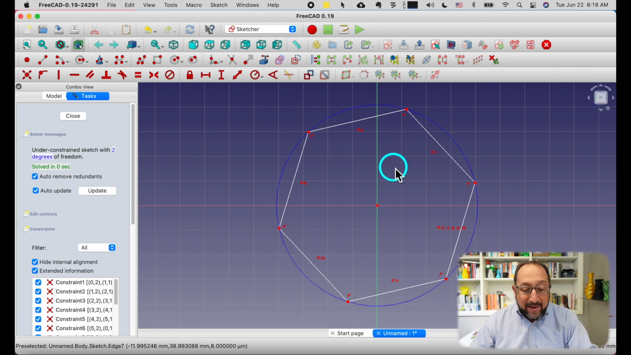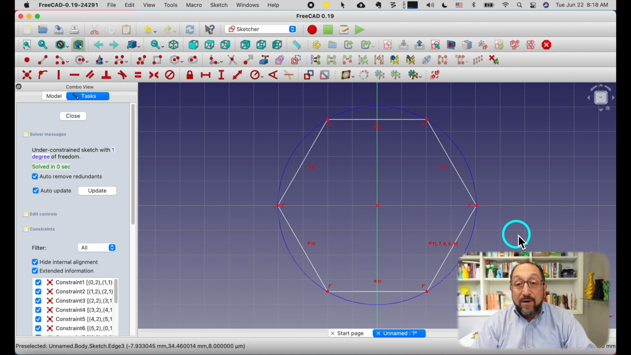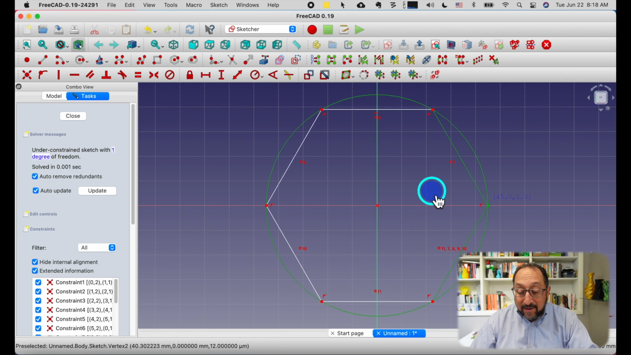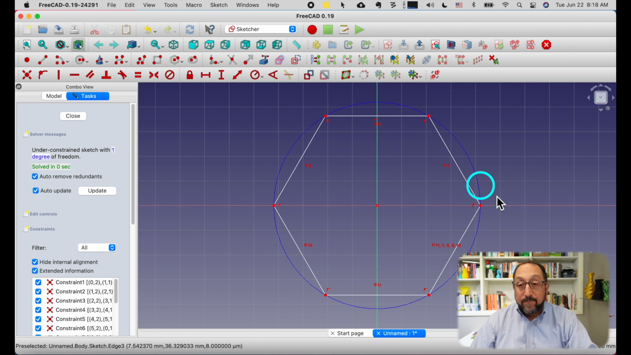So how do I make the polygon straight? Well, if I select one of the lines in the polygon, and then I select the horizontal constraint, my polygon will now be straight. I can still resize it, but I can't rotate it because I have a constraint of horizontal here.